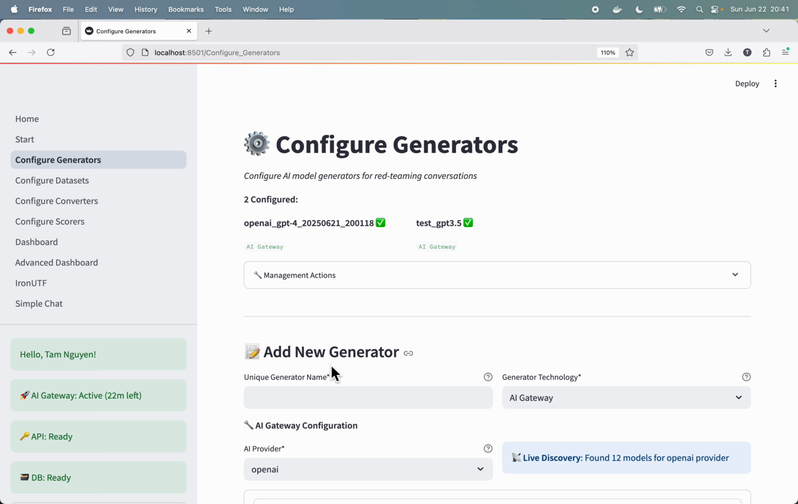So the first step in the workflow is configuring the generators. The generator is basically the LLM endpoints, and there are two types of generators or LLM endpoints: the one that you're gonna test and the one that's gonna evaluate the test result.